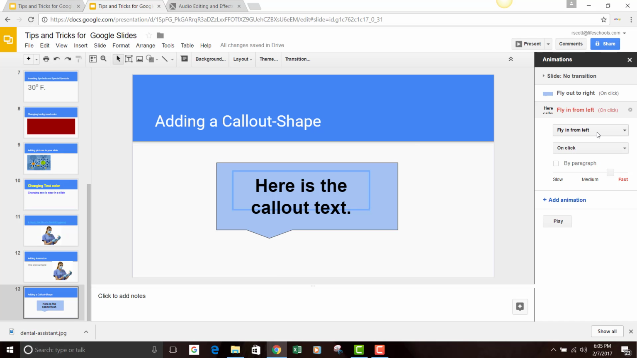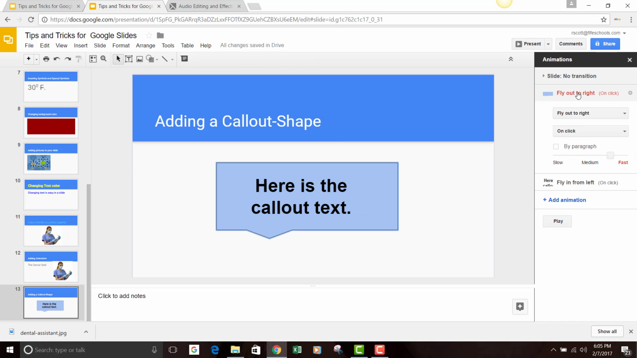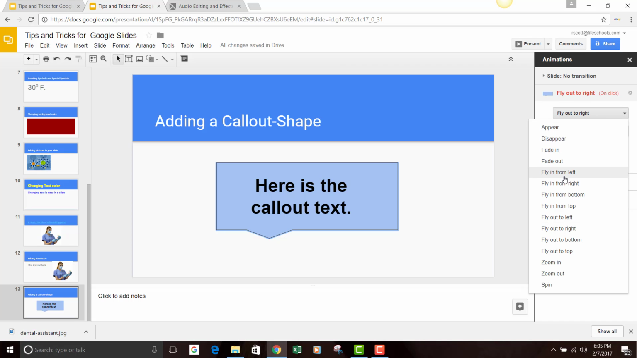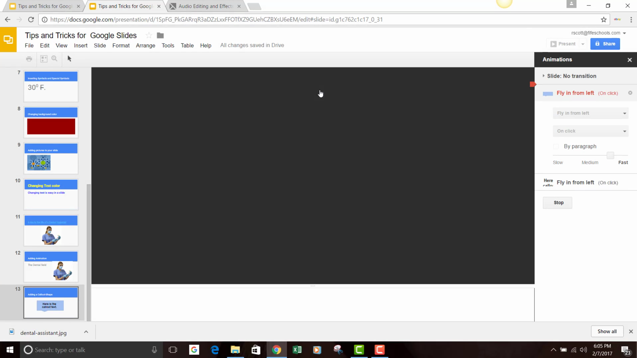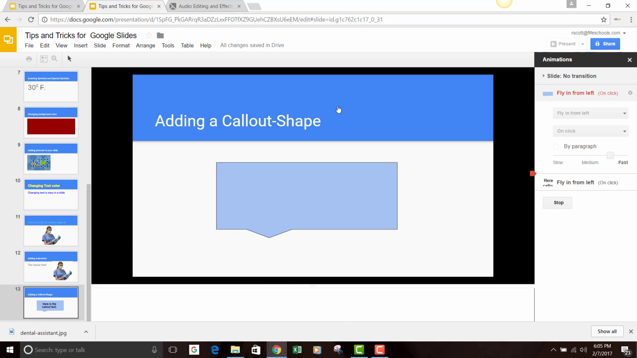So obviously I hit the wrong button. This says fly out from the left. I don't want it to fly out. I'm going to change that to fly in from the left. Now I'm going to hit play again and see what happens. Okay, now that's better. We have the animation coming in at the right direction.